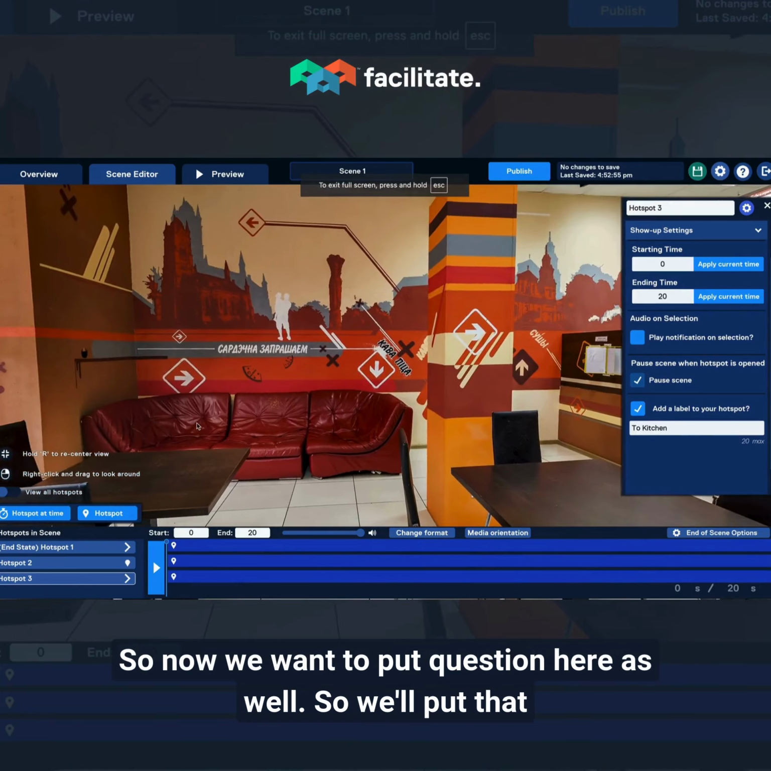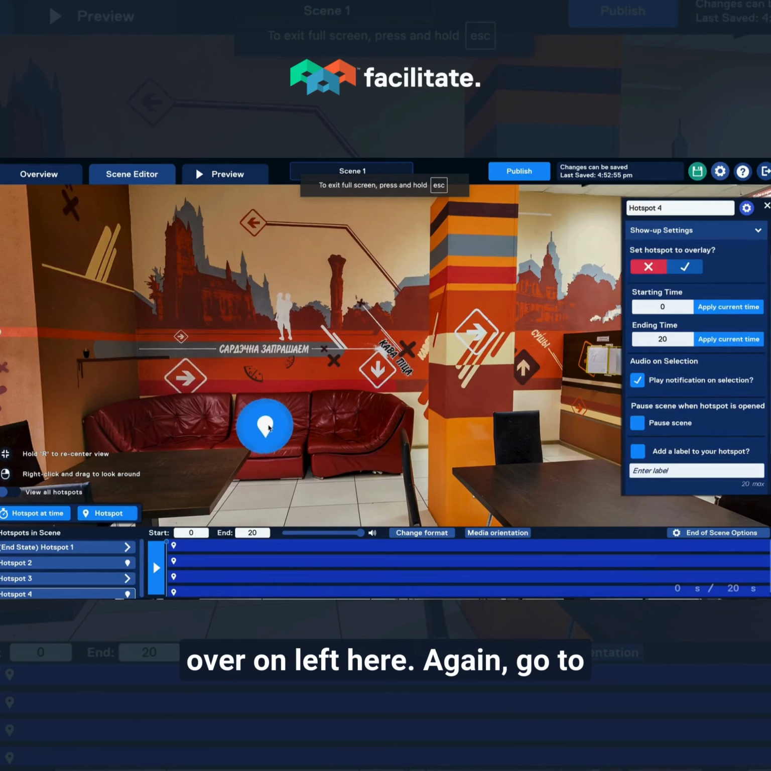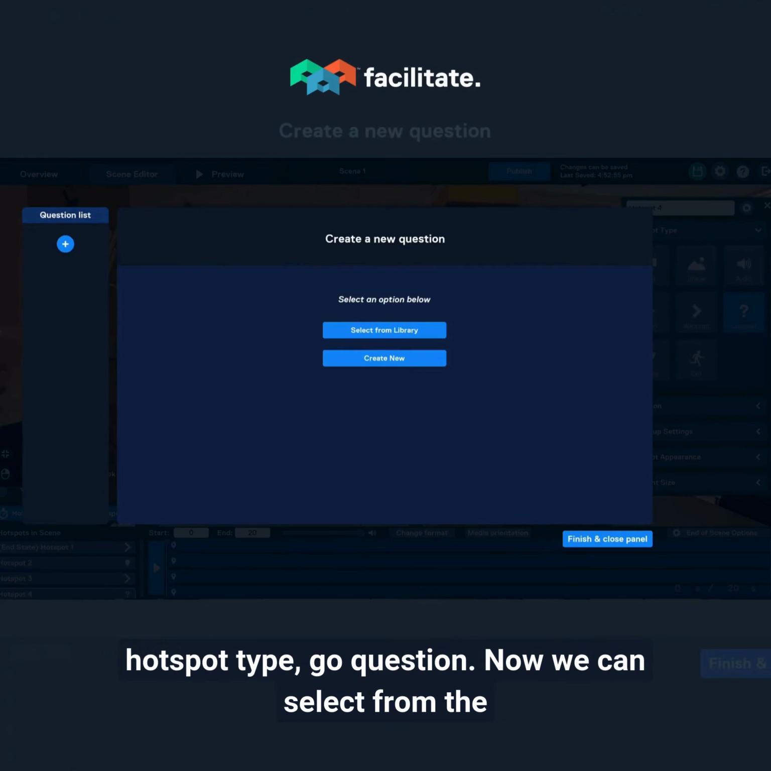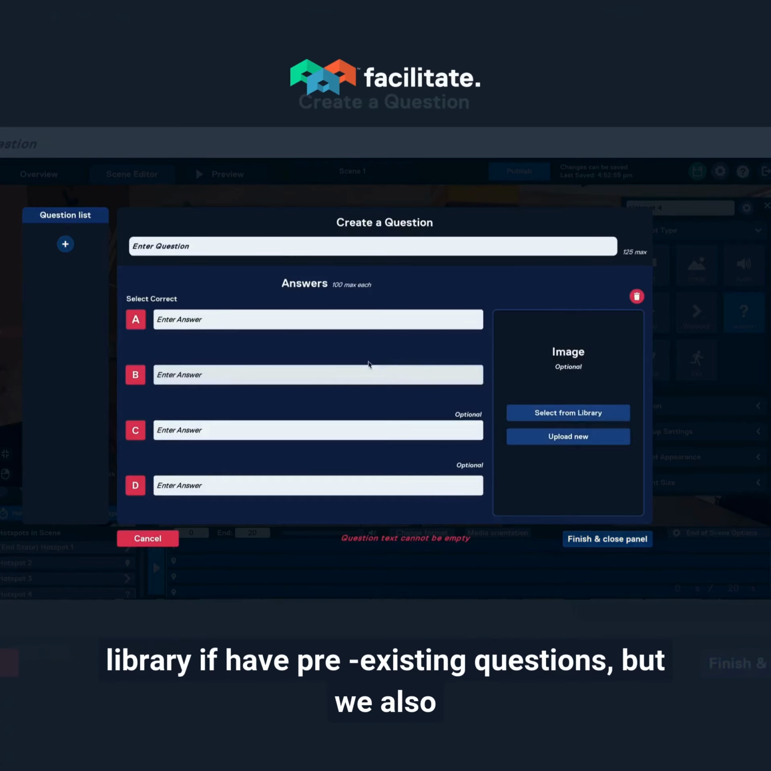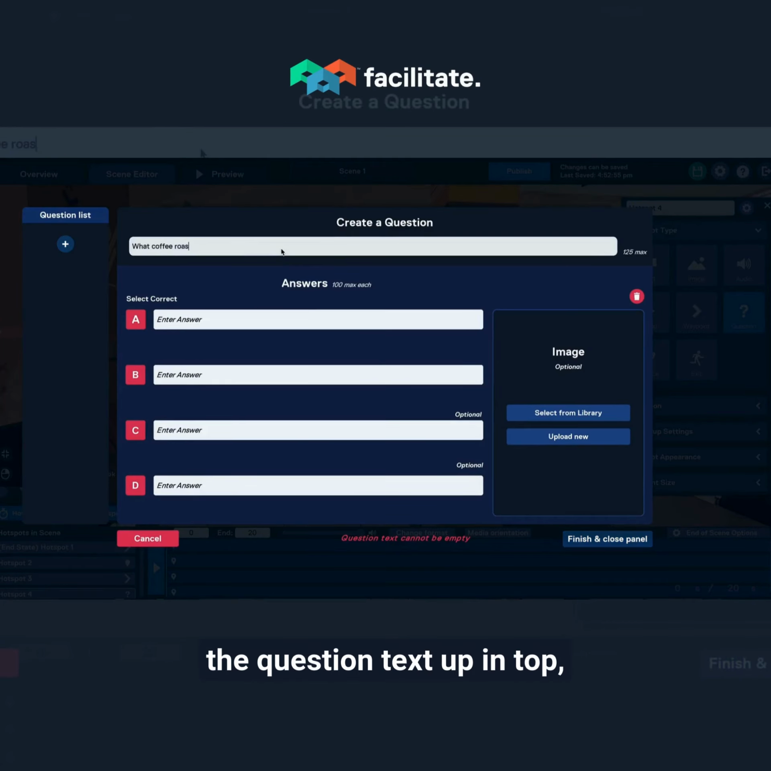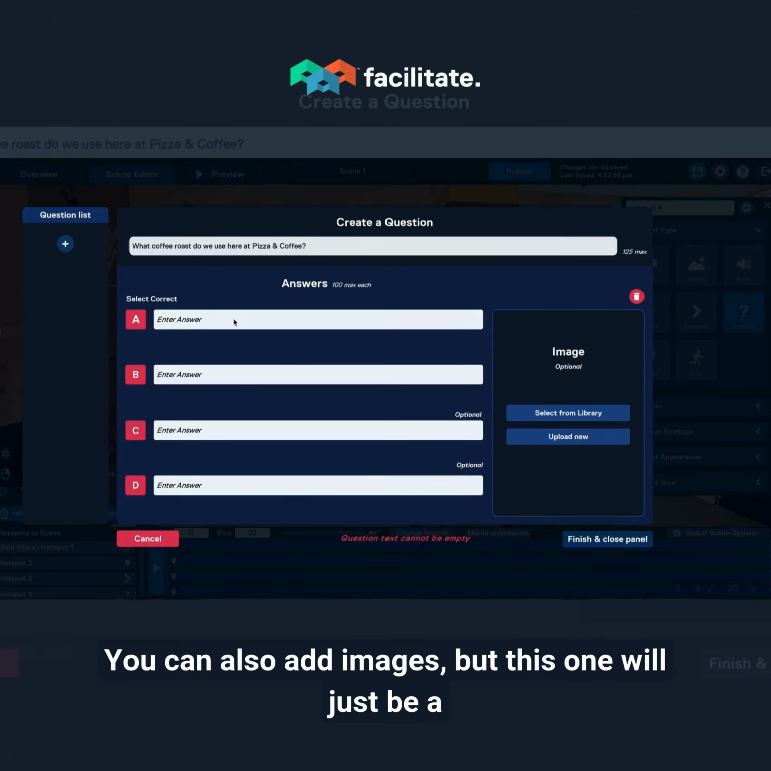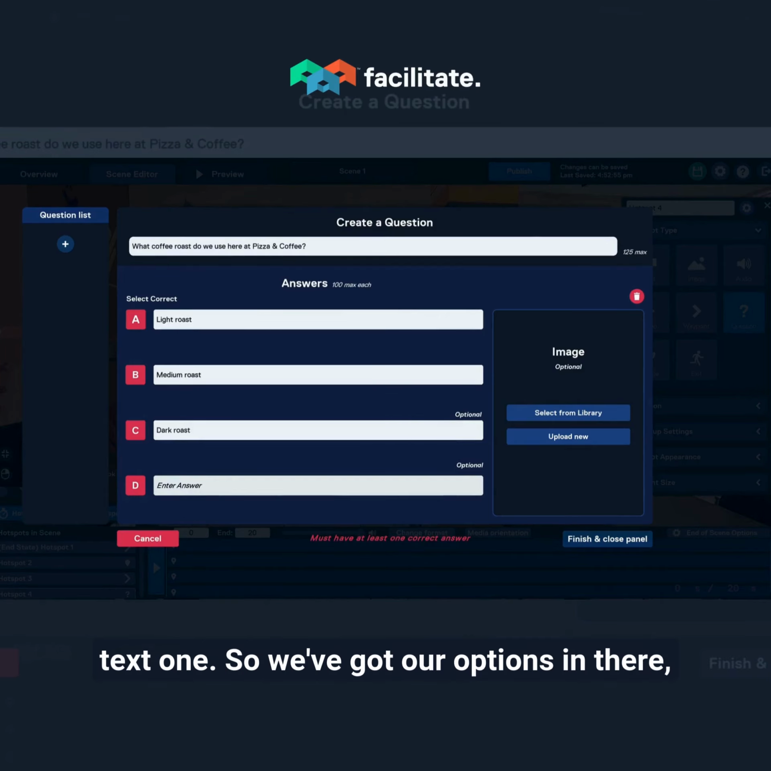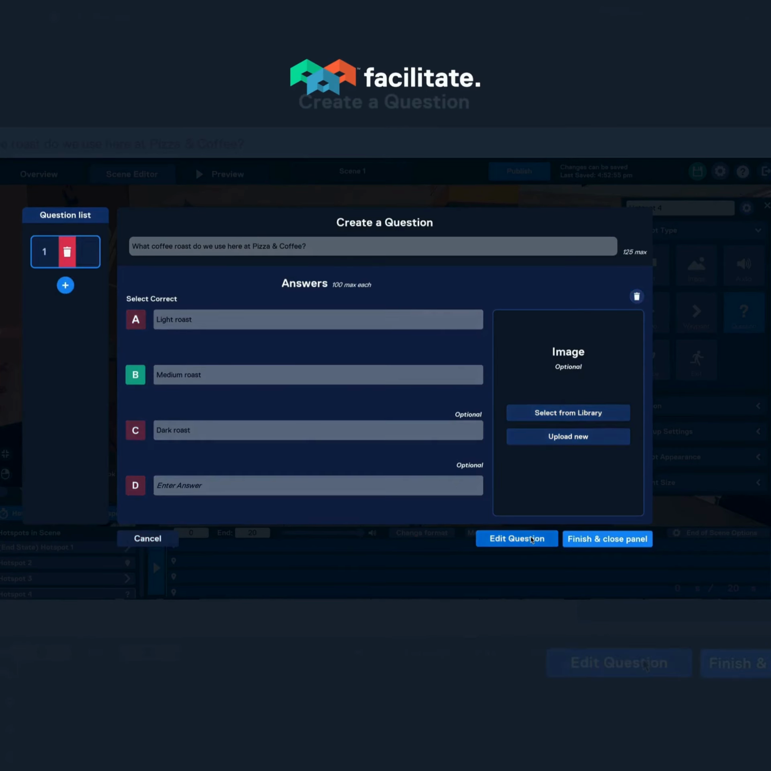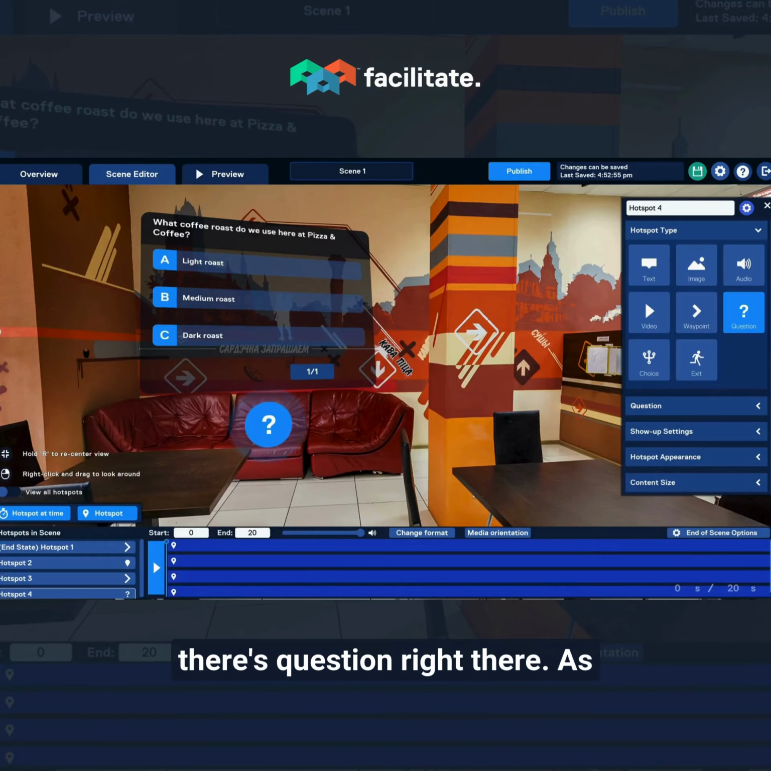So now we want to put in a question here as well. So we'll put that over on the left here. Again, go to hotspot type, go question. Now we can select from the library if we have pre-existing questions, but we can also create it new, and that's what we'll do in this case. So we can write the question text up in the top, and the response options are in the boxes there for A, B, C, and D. You can also add images, but this one will just be a text one. So we've got our options in there, response options, and now we select B as the correct one, save changes, and that's it, done. And there's your question right there.